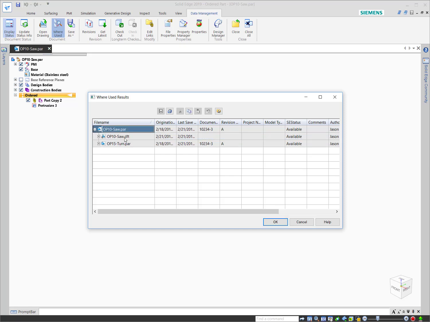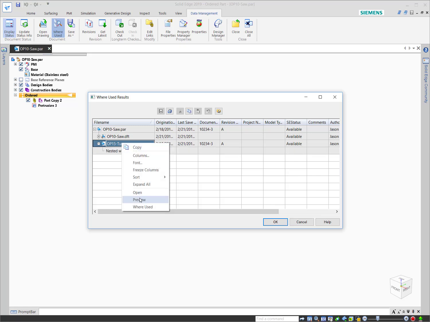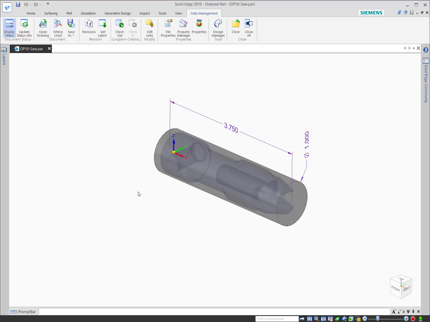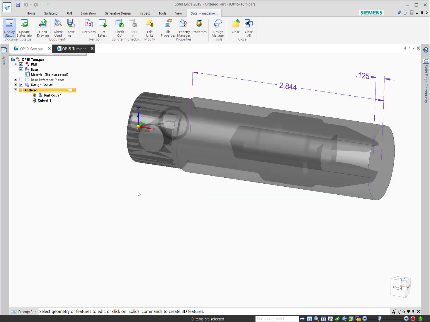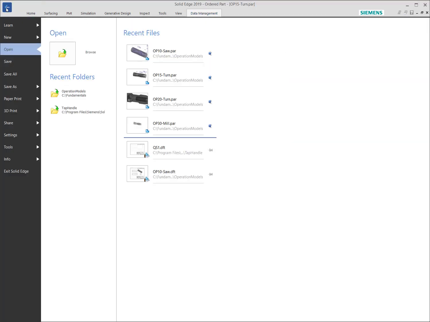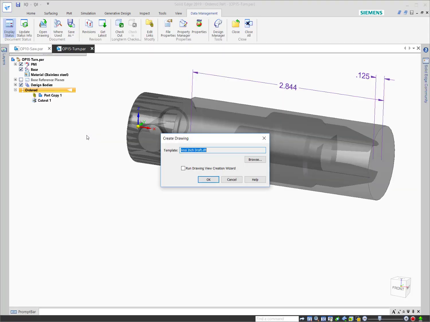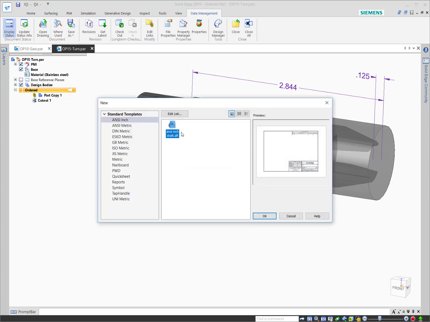So yeah, so where used is going to find my drawing, and also that the next operation is used by this. So the next operation kind of consumes this. So this is kind of interesting. I just thought I'd kind of mention that. So I can open the next operation. Instead of, I could certainly just do file open, but this is a good way to do it. And then we open, or new drawing from active model. And we're going to browse out to our tap handle, QS.